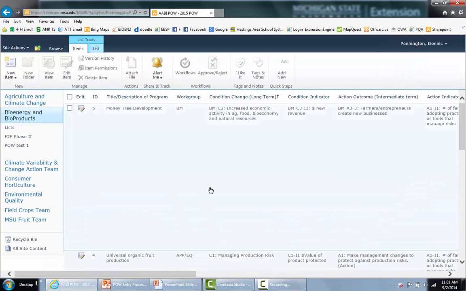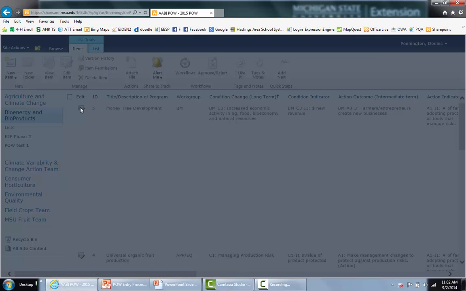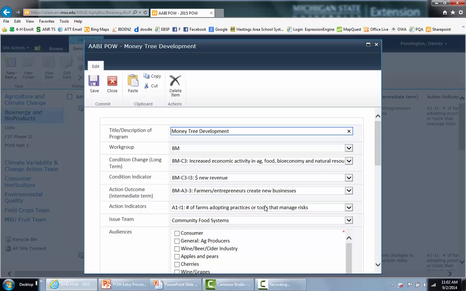So now suppose two people want to go in and edit a document at the same time. Let's say, for example, two of us want to go into this money tree development project and edit it. Both of you can click on the icon and it will open up the window so that each of you can type in there whatever you want. Now the key thing is what happens when you go to save it.